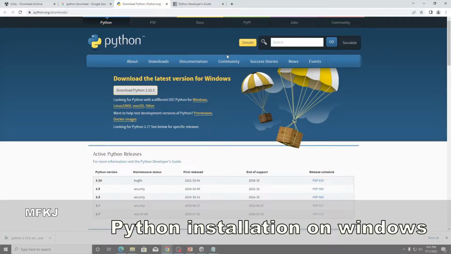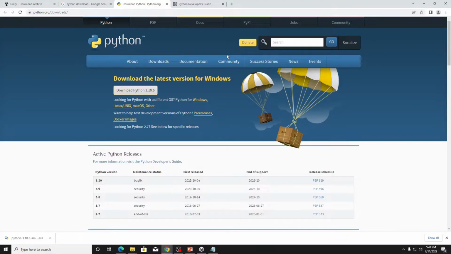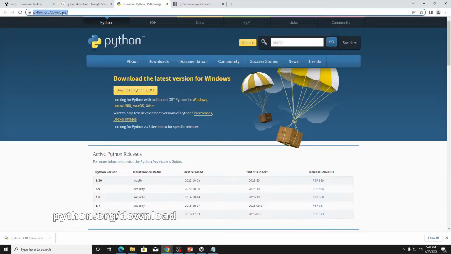So today we will learn how to download Python for the Windows platform. First of all, you need to go to python.org/downloads. Here you will find the latest version of Python. At the time of recording, I have 3.10.5 available for download.